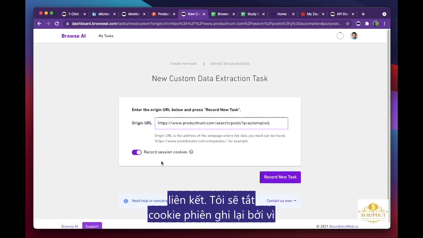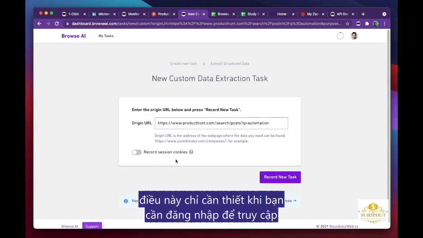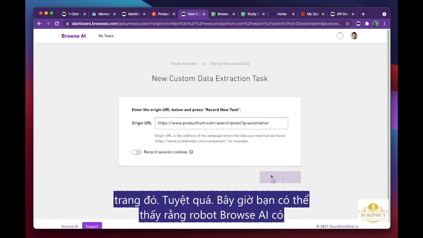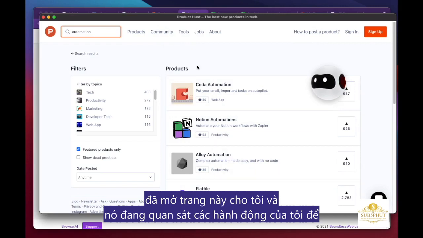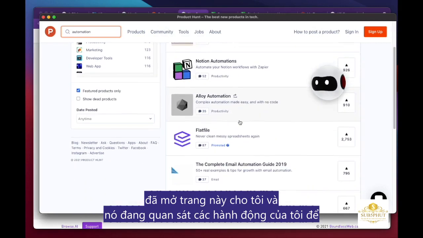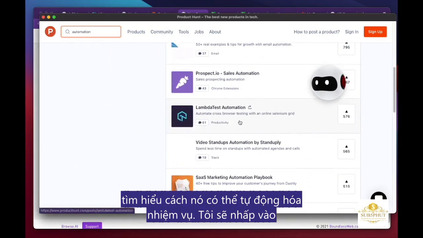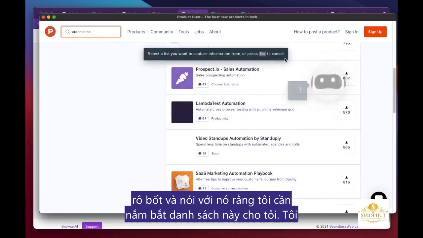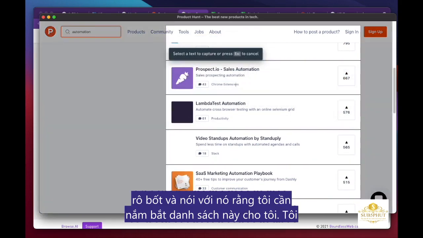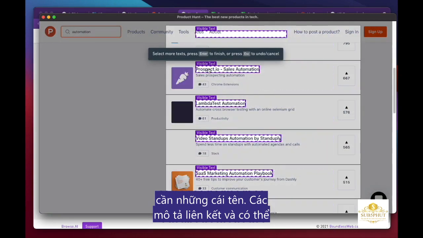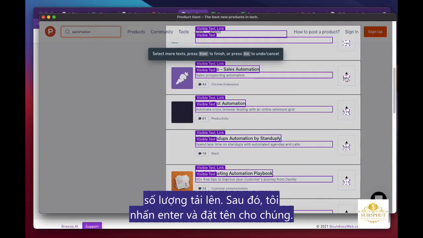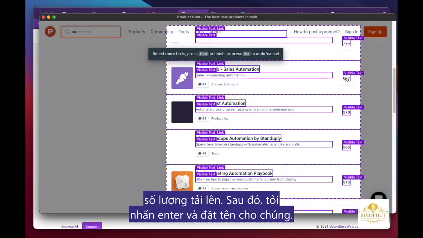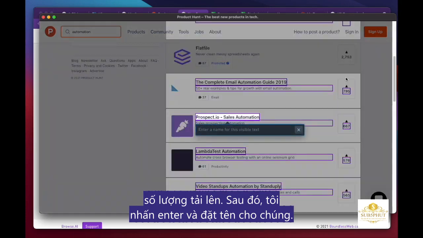Then you paste the link. I would toggle record session cookies off because this is only necessary when you need to be logged in to access that page. Great. Now you can see that Browse.AI robot has opened this page for me and is observing my actions to learn how it can automate the task. I'm going to click on the robot and tell it that I needed to capture this list for me. I need the names, the descriptions, the link, and maybe the number of upvotes. Then I press enter and name them.